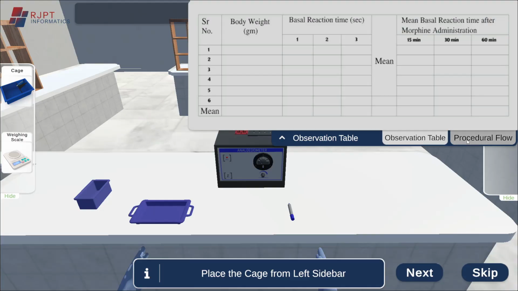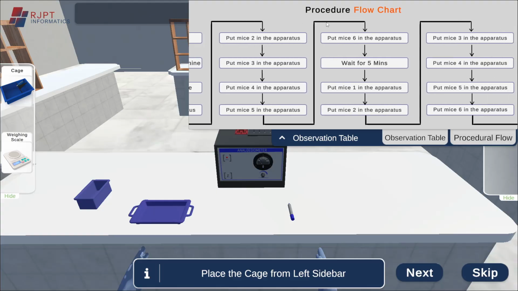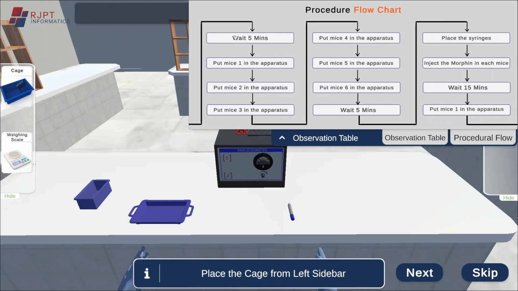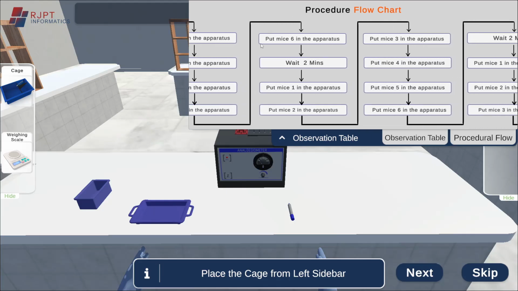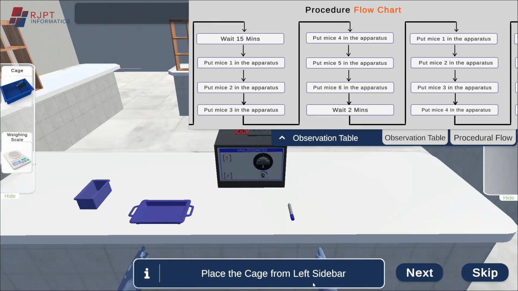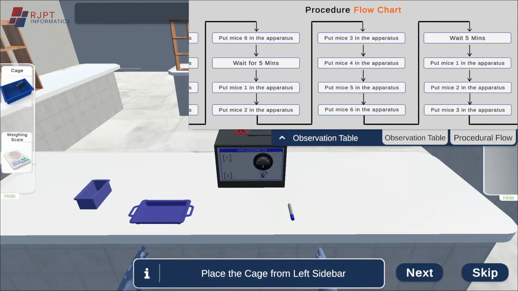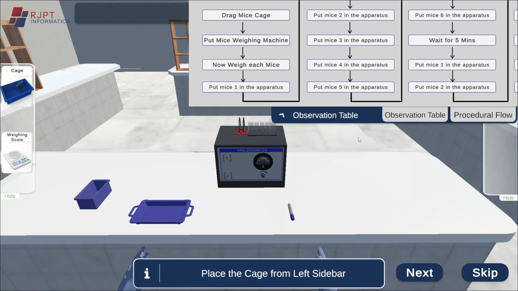While clicking this procedural flow button, we will see that this is the procedural flow chart. These are all the steps that we are going to perform while performing this experiment. These are all the instructions that are going to be shown in this instruction side. We can directly click any button and jump to that step directly. Now let us perform this experiment.